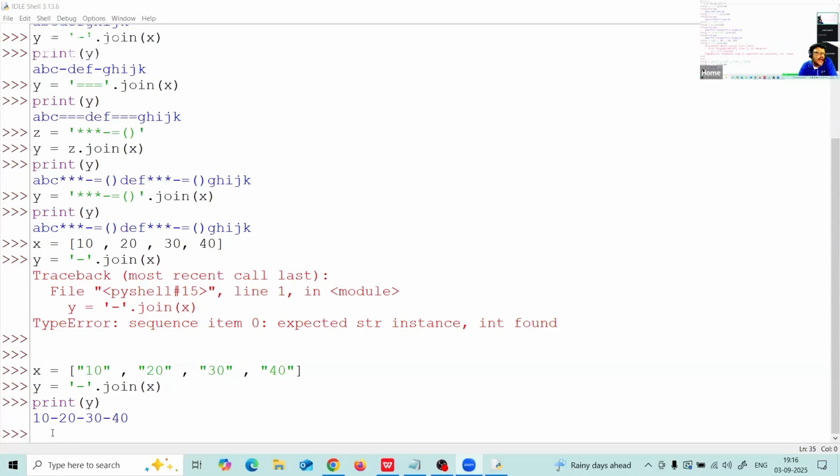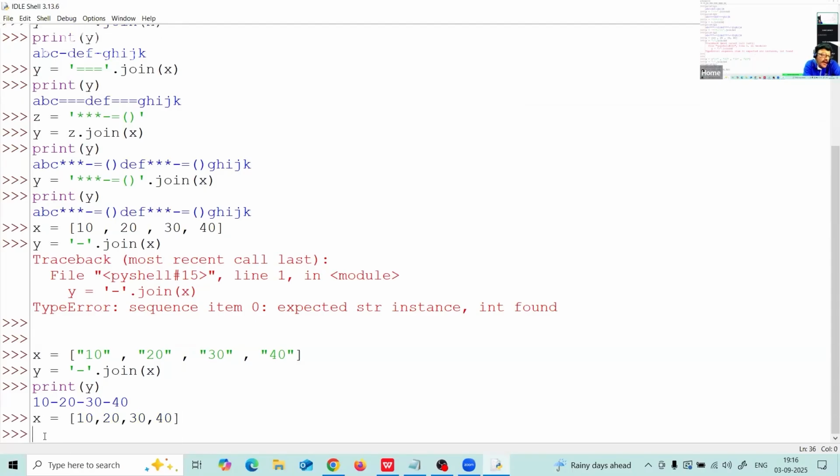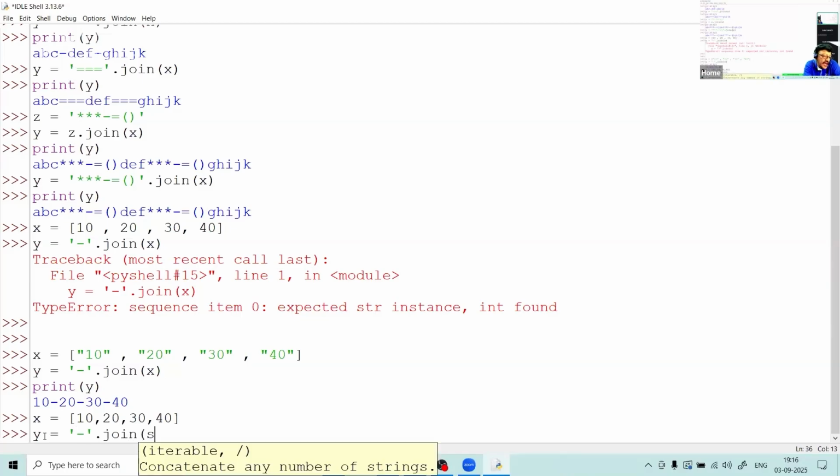See, the question asked by one of our friends is: can we write like this? Because this was not working, you see. X is equal to 10, 20, 30, 40. It was an integer list. I'll try it again. X is equal to 10, 20, 30, 40. It is a list of integers, correct? And if I say y is equal to dash dot join str of x, suppose I give.